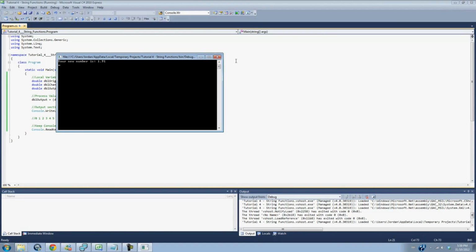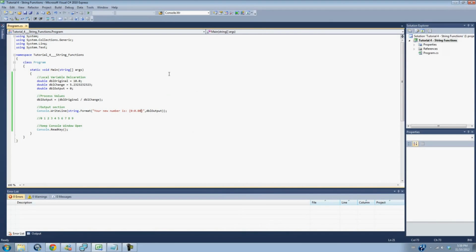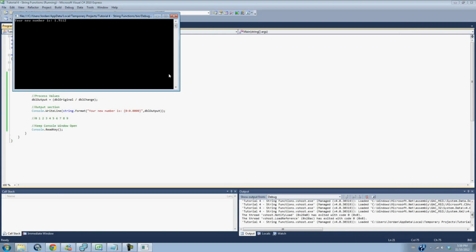That's pretty much it for this tutorial. If you guys want to see how it works more, we can do 4 decimals, and you can see it does the first 4 decimals.